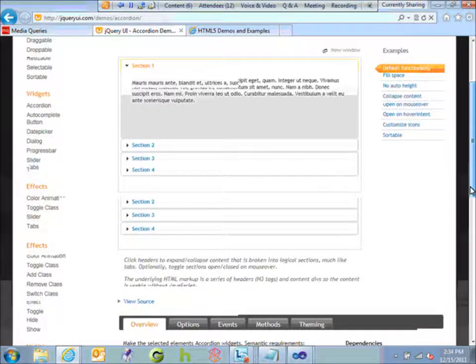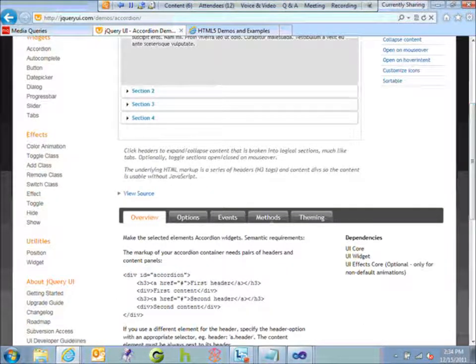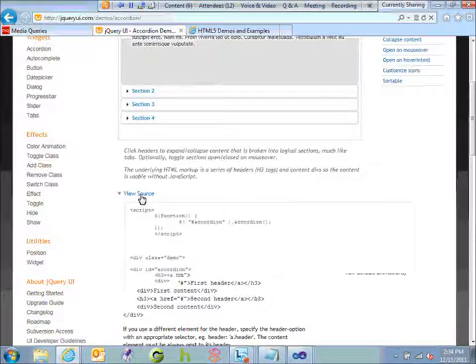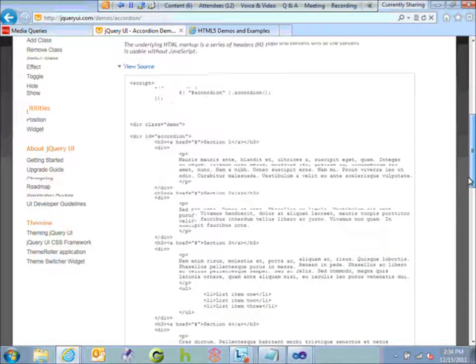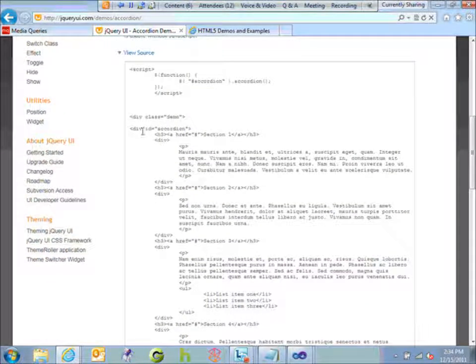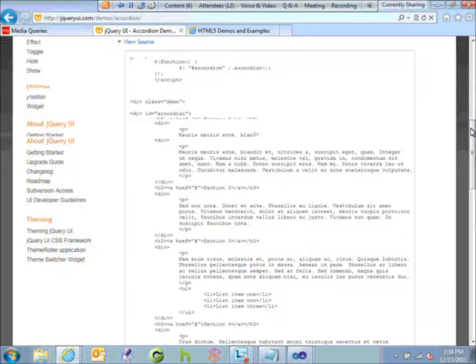So it gives you the markup and options and events and theming, how you can apply some styling to it, and also a link to view the source. So you can, again, take this code, copy and paste it, and see how it works. So this is the script itself, this function, which calls on this ID of accordion, calls .accordion. And then we go down to that div, so we're calling accordion on these different elements. And that's it. That's all we really had to do.